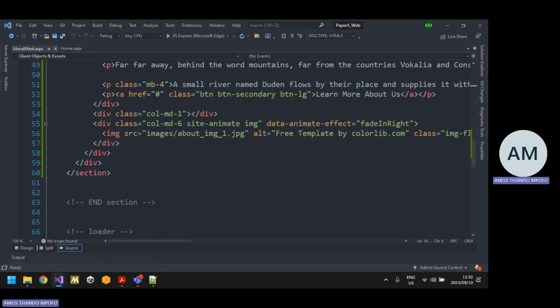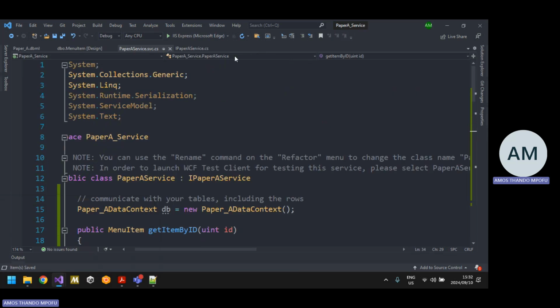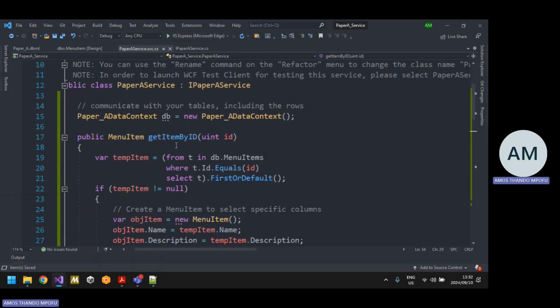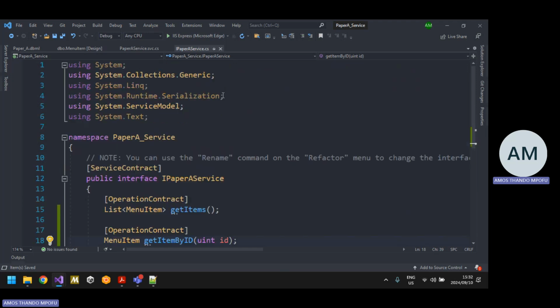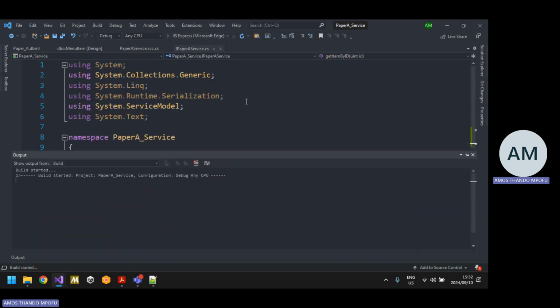So before I go to our page, let me run the service. So I need to go to the interface. That's how you run it. You have to run the interface.